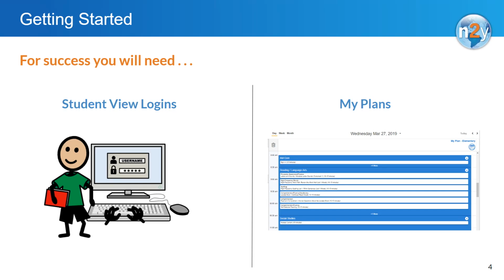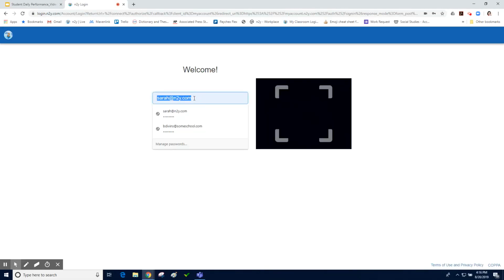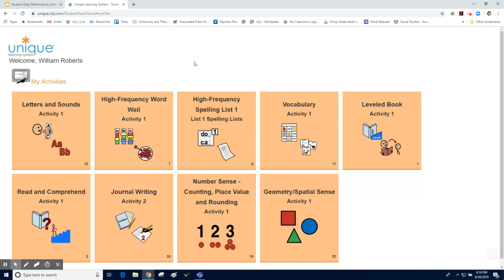We'll start by looking at the changes to Student View. Students have multiple ways to log into Student View. They can log in using a username and password, using a QR code, or a simplified password. Once you have your Myplan set up and customized for your classroom, students will see only the lesson activities that appear on your plan for the day, differentiated at their level.